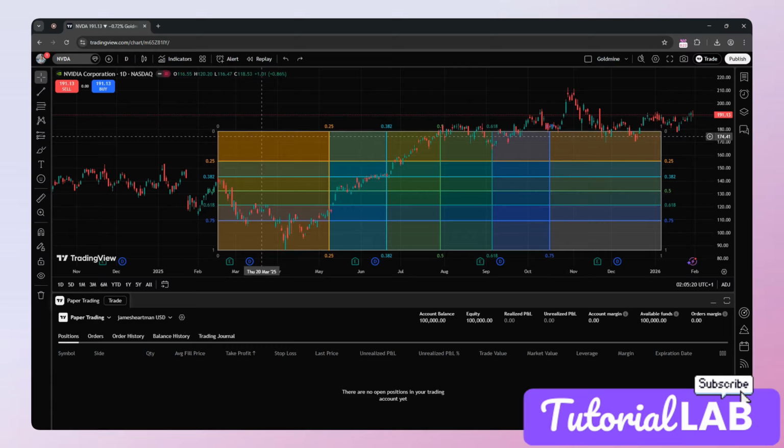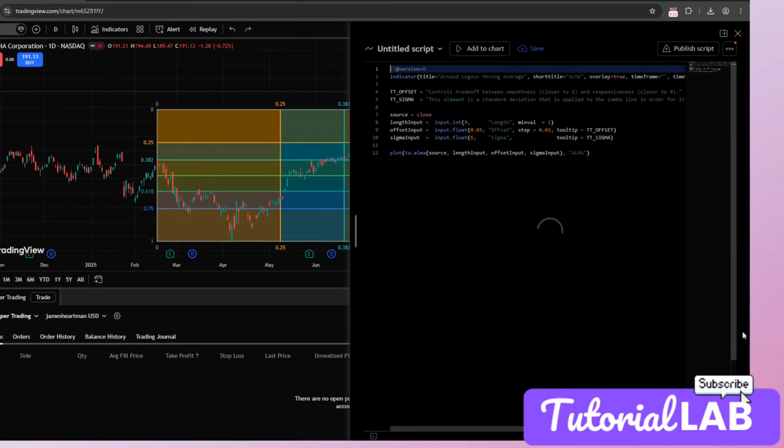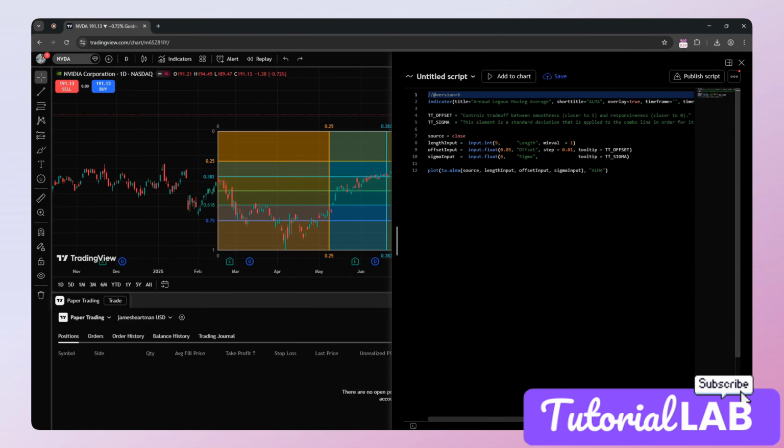Let's get started. First, open any chart on Tradingview. For example, we have opened one here. At the right side of the screen, click on the Pine editor. This opens the coding window on the right side of your chart. If you have never used it before, don't worry. Tradingview already gives us a sample code to work with.